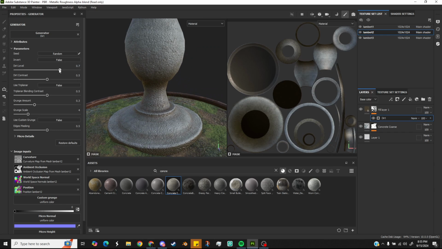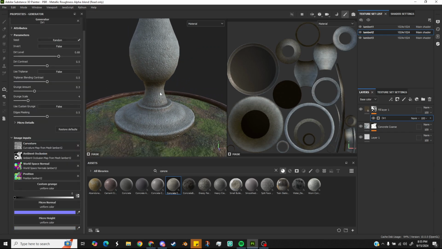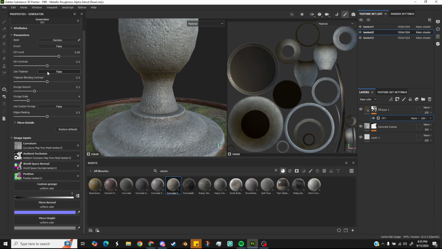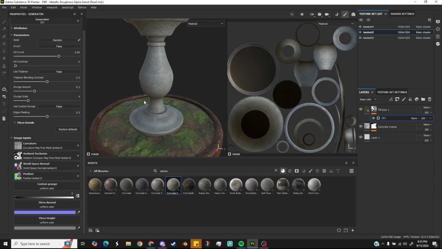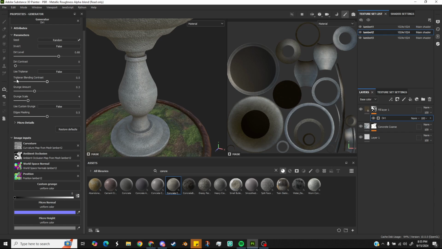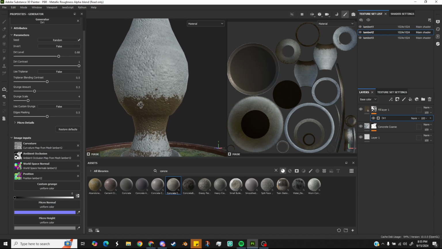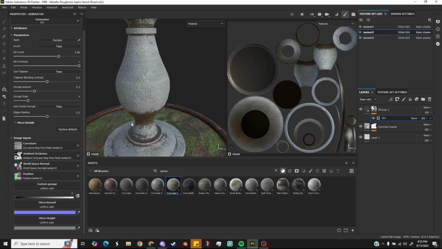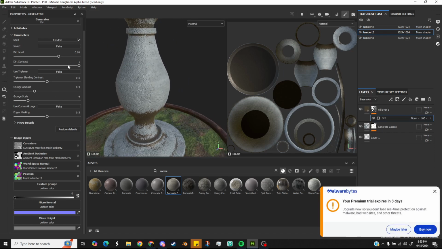Alrighty. Let's make it so that the dirt level is fairly high, and the dirt contrast level will determine the blending between the rest of the model and the dirt. So the lowest it is, it's almost translucent, but it's covering a lot of stuff. Now when you raise it up, it looks a lot more blotchy. But we'll be using this to our advantage later on.